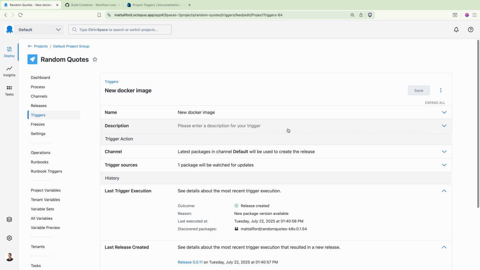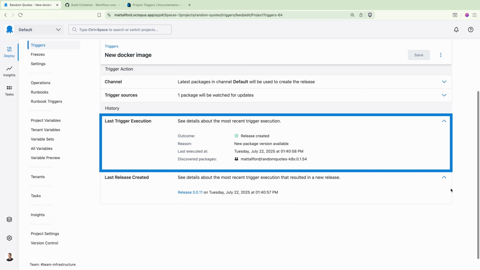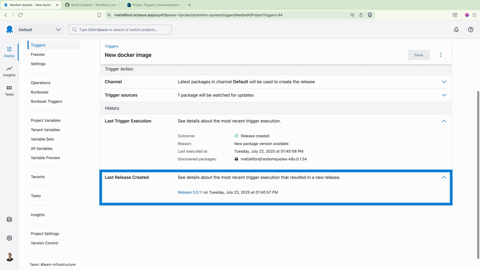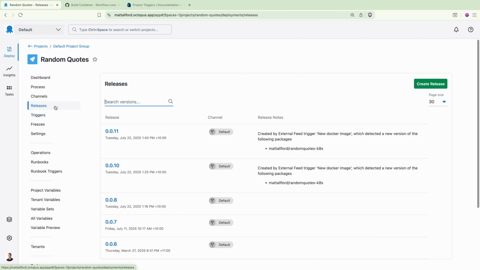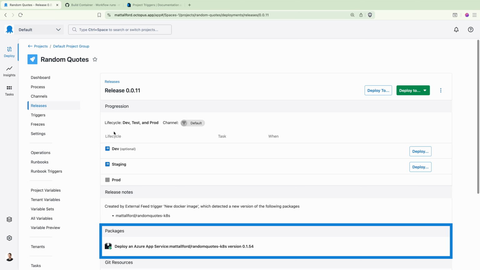And look at that. After a couple of minutes, the image was pushed to Docker Hub, and this trigger was executed as it noticed a new version of the package was available from the feed. The outcome is that a new release has been created in Octopus, and it also tells us here what the last release was that was created by this trigger. If I jump over to releases, you can see that new release of 0.0.11, which, as per the release notes, was created by the external feed trigger and has the new version of the package included in the release.